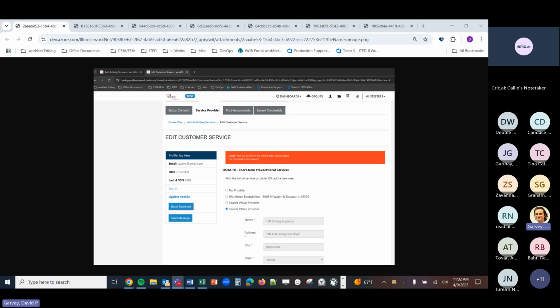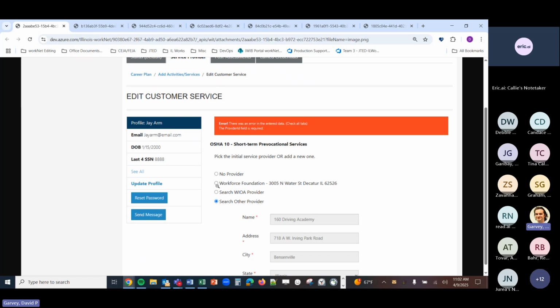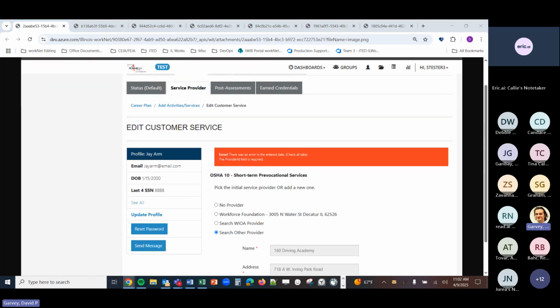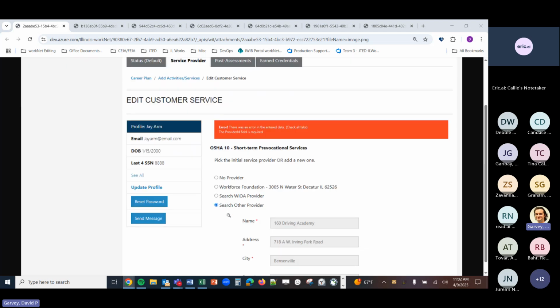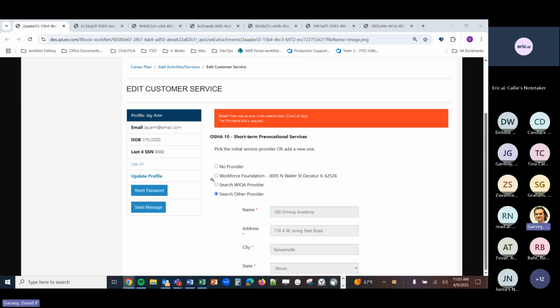Since our last session, one of the updates that went out was for an issue when saving a service. If you selected another provider that was not your organization, we were seeing a "provider field is required" error message. Our programmers updated that, so you'll be able to select from your organization, for WEO provider or other provider as well. So we got that one corrected.